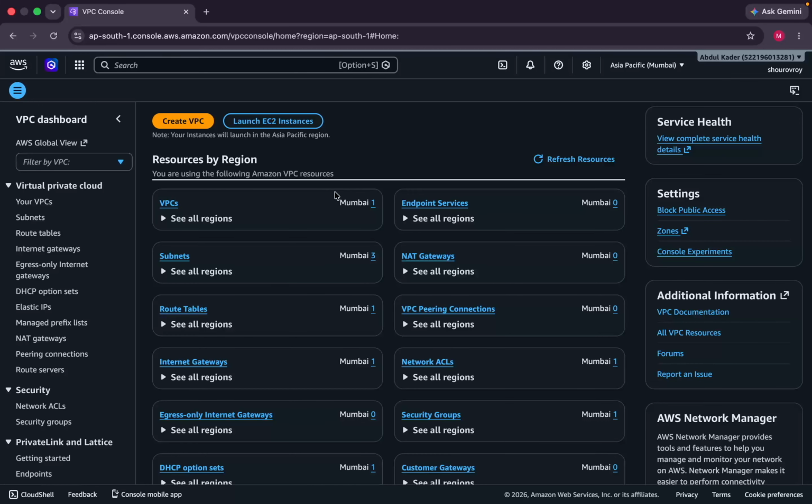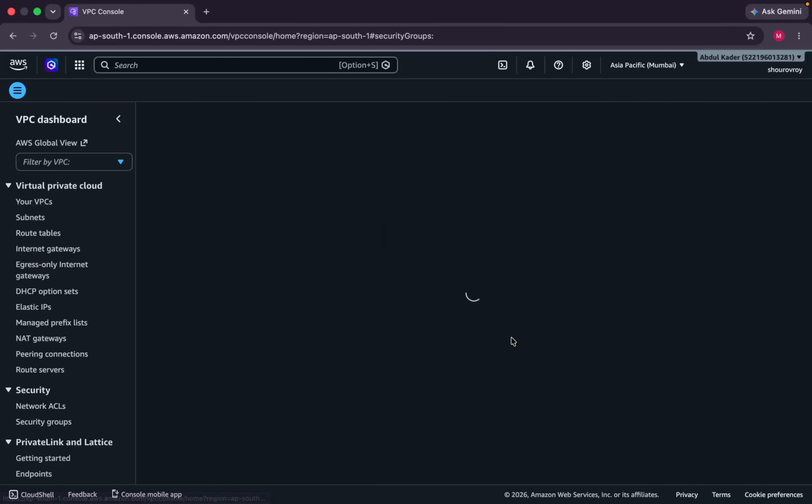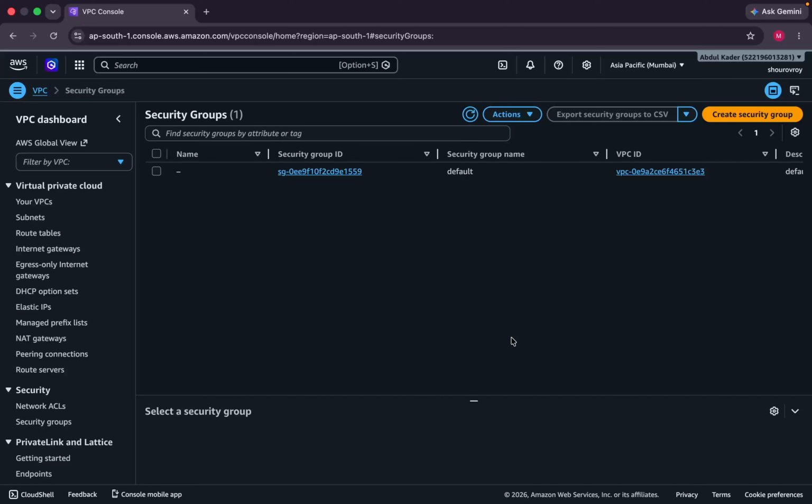So first of all, I would like to tell you that a VPC is bounded to a region, and the subnets are bounded to availability zones, and the security groups are also bounded to a particular VPC. Okay, so now let's create a new VPC, not VPC, my bad, a new security group.